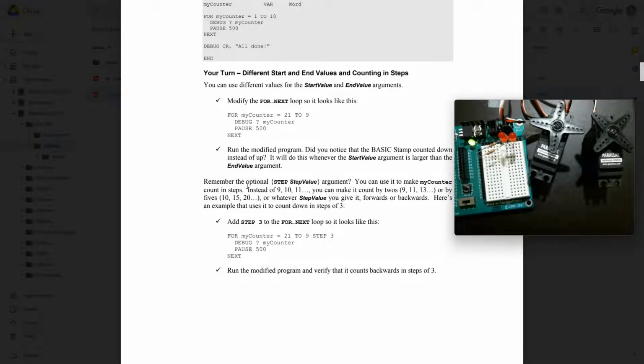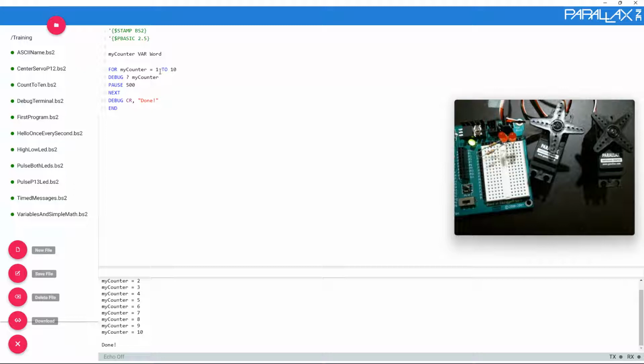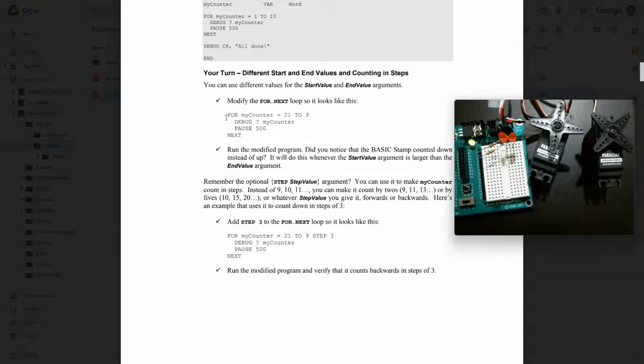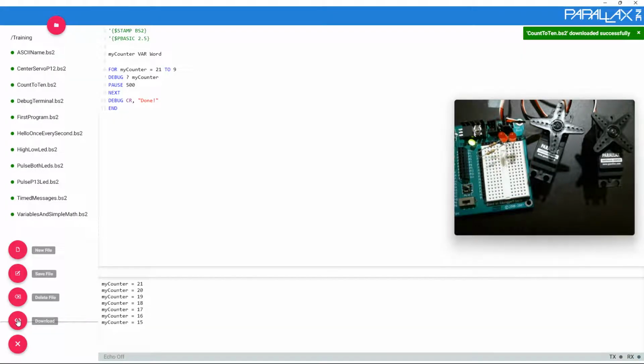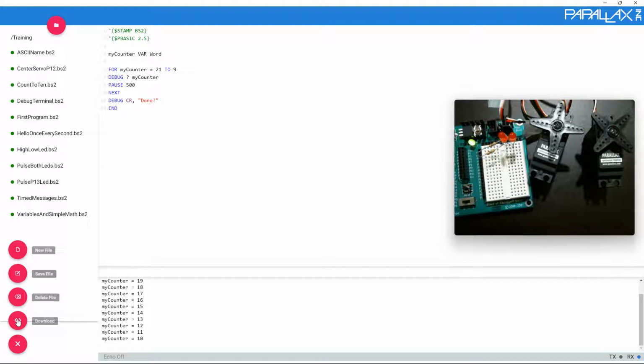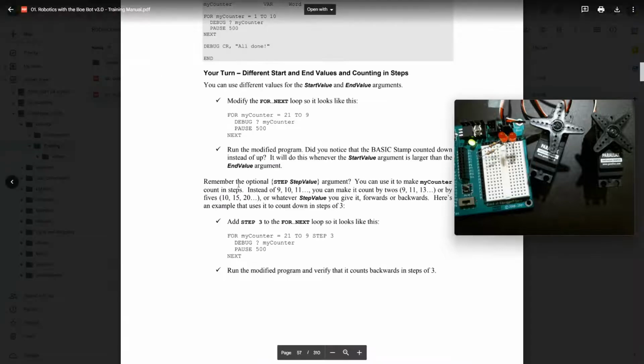Okay, your turn. Let's go ahead and try for our next one, my counter going from 21 to 9. And we're still going to pause for 500 and see what happens. All right, save, download. All right, so it looks like this one is counting down from 21 down to 9 and finishing. Great.